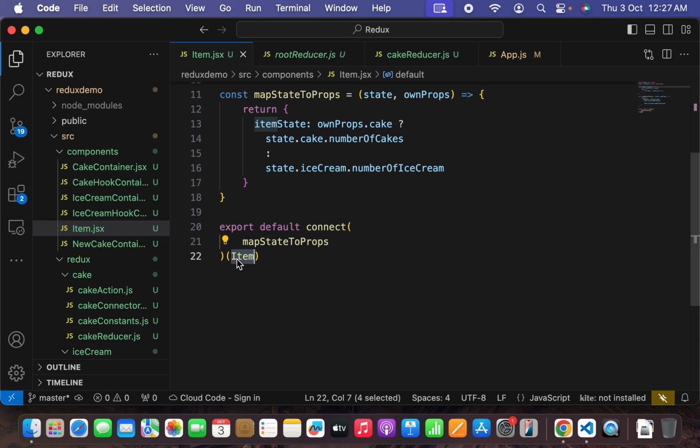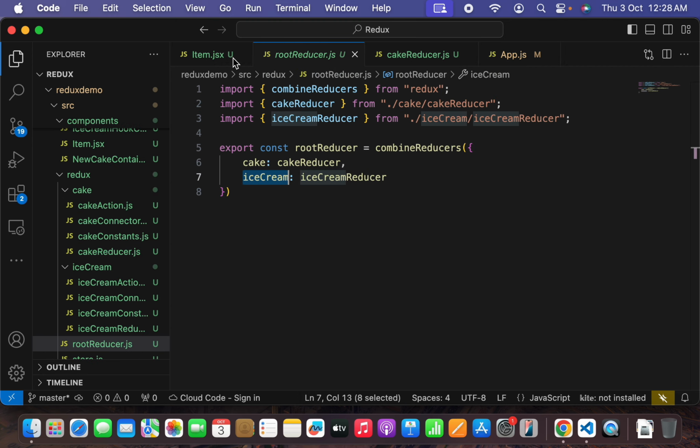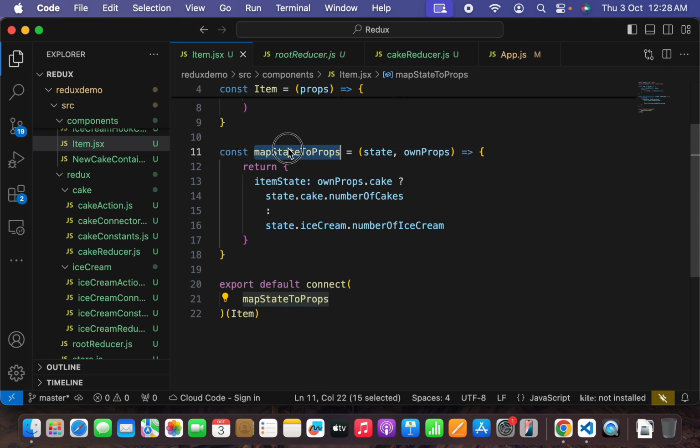In our case, it's item. So item, we had imported it in app.js. Whenever we are passing the item component a props as cake, we'll receive here the cake value as true in the item connector mapStateToProps. So once this is true, we will get the state value number of cakes. Once it's false, we will be passing number of ice cream.